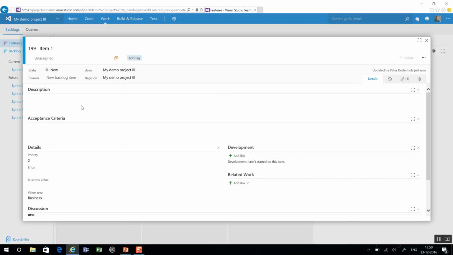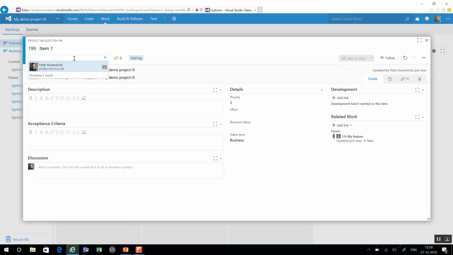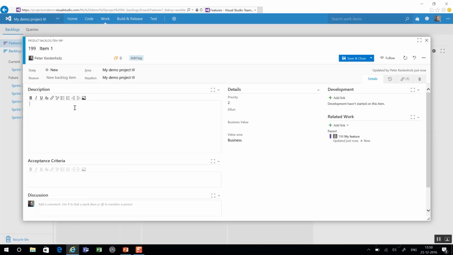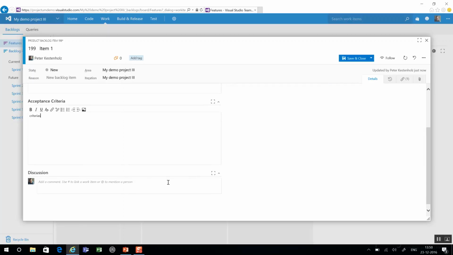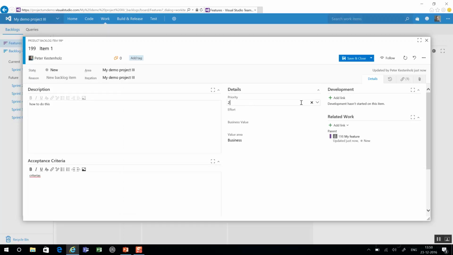On each, I can click on them and add a lot of stuff. I can add myself or another resource to the actual task. I can come up with my description, how to do this, what needs to be done, how to do this, and my acceptance criteria. You can add pictures and various other stuff, links to documentation. Discussions have been added. We have priority.